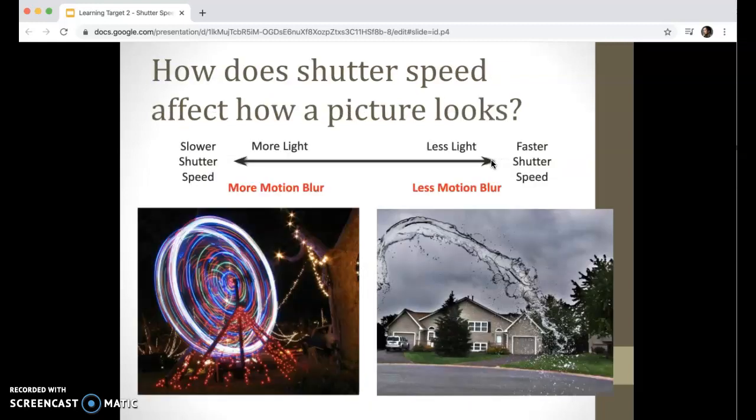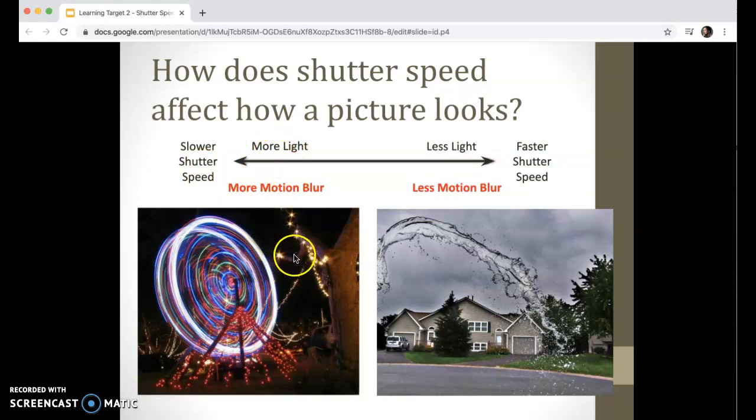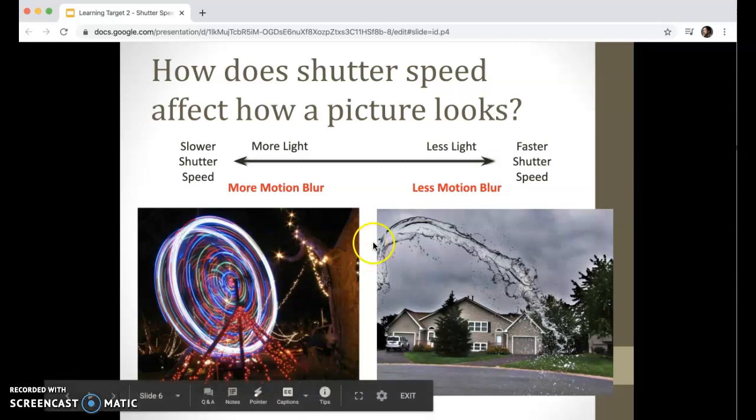This is how the picture changes with how it looks based on that dial that we're using. So again, if we go to the left, we're going to have more motion blur, and it's going to look like this, along with more light. So this picture was taken at night with some spinning decorations that had some light on them. It was a slower shutter, but as that thing was moving within the picture, it shows up as blurred motion.